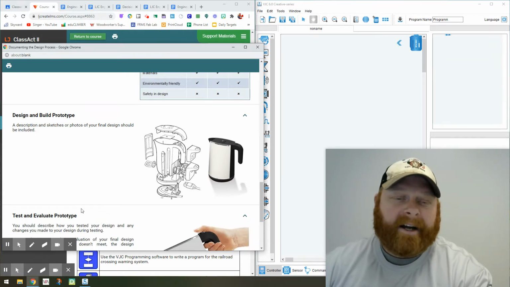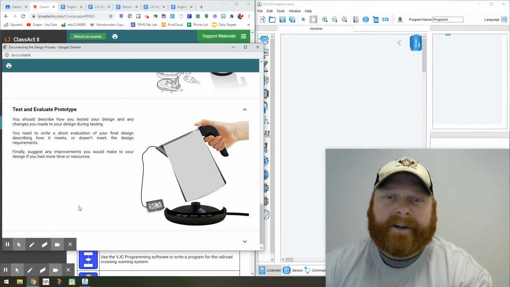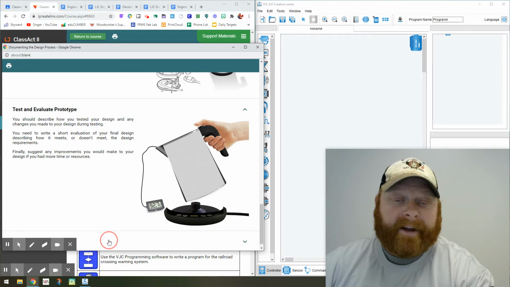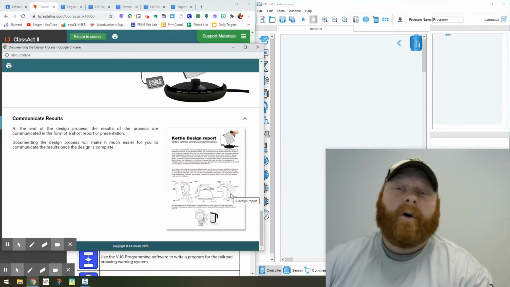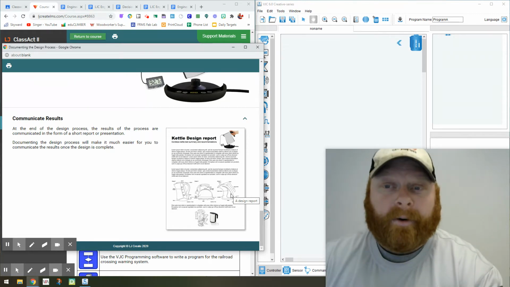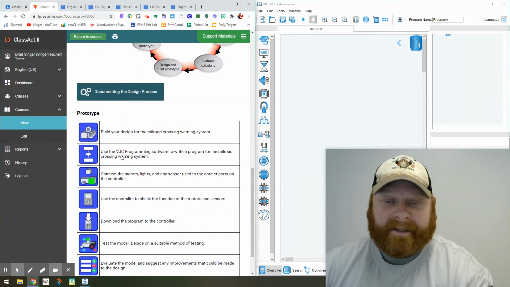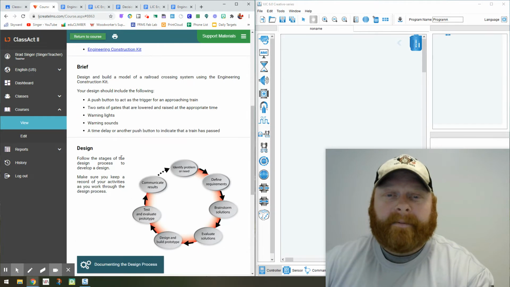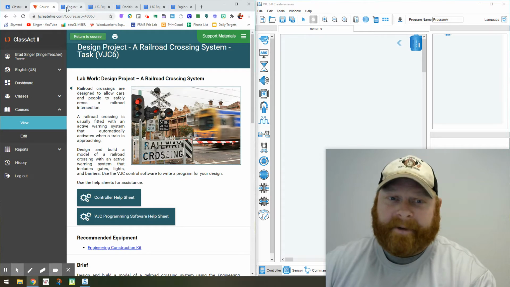Once you think you got it done, don't forget you got to test and evaluate to make sure you can see that your system works well. And then eventually it's communicate the results, giving a full detailed report, or turning in the documentation is what we're going to do. So that's what you're going to be expected to do through this whole process.